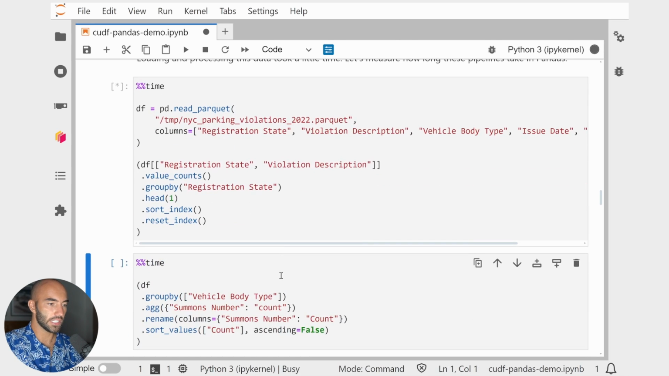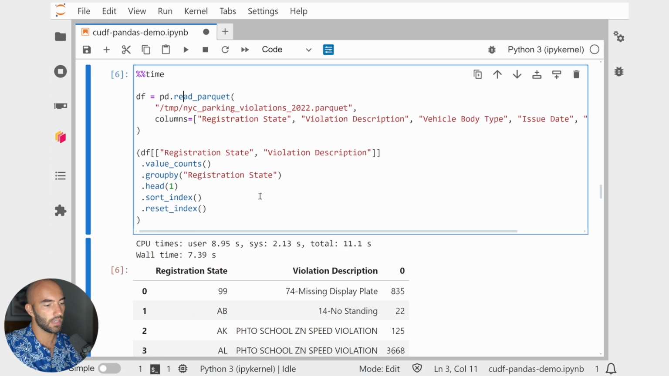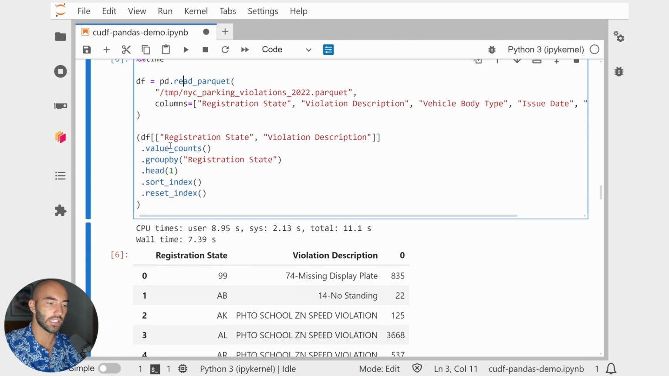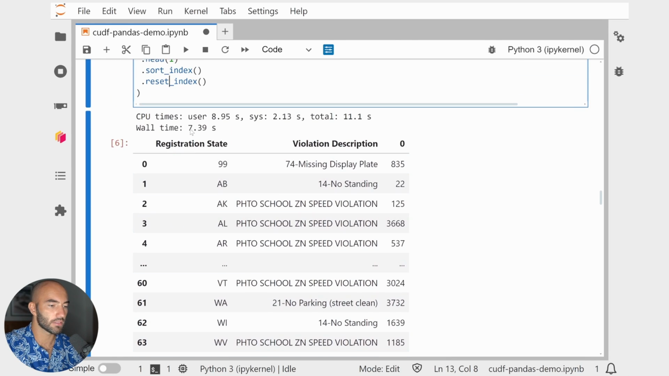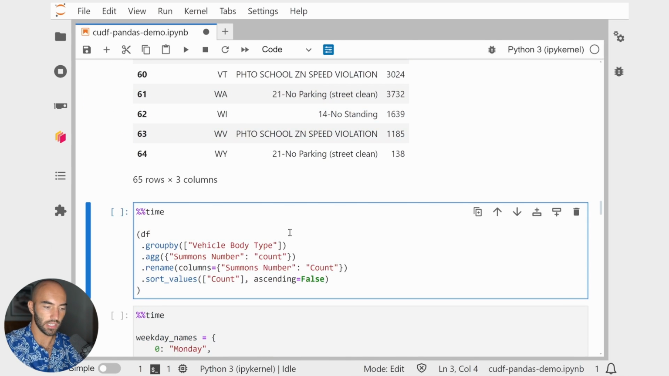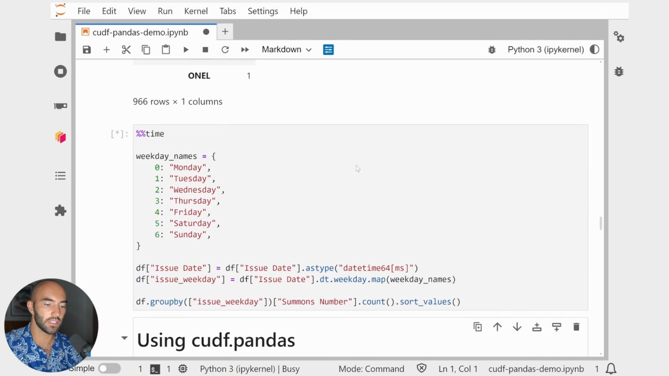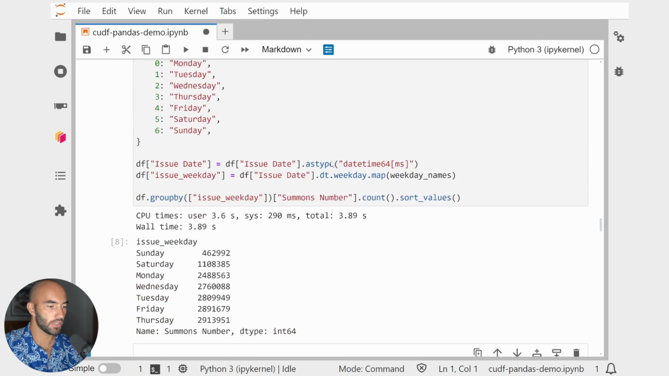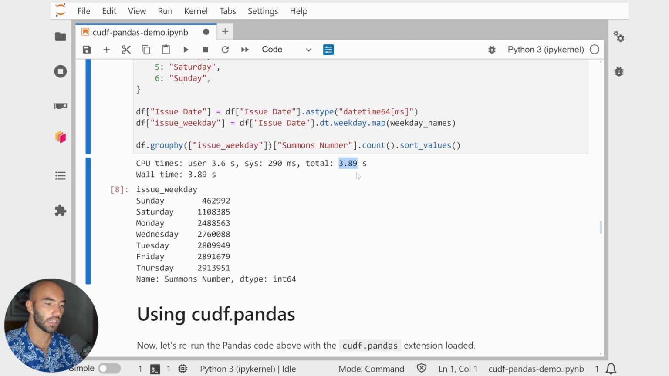So we'll go through this. Right now we're just loading the Parquet file, and then displaying some stuff here. We're doing a group by, looking at the head, sorting the index, resetting the index. The total CPU time for that was 11.1 seconds. Let's do some more stuff here. Okay, 1.57. And this one is still running, 3.89. So it's not slow, but it does take a little bit of time.